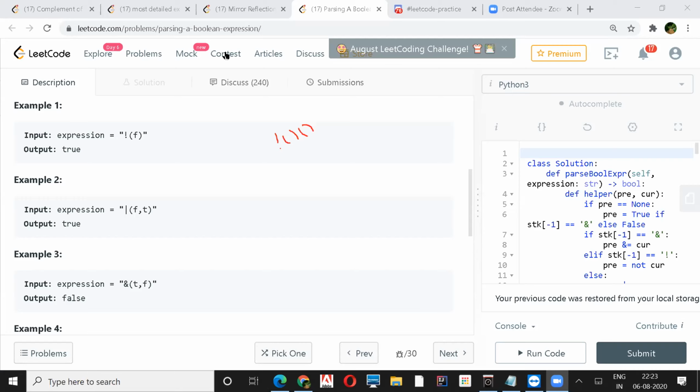So you are having two stacks? One for the operations and one for the values. But the values one, you can think of it like this. Give me a second, let me annotate. In this case, the operation stack will have only one value, which is the ampersand, but the value stack will have two values. One is true, the other is false.